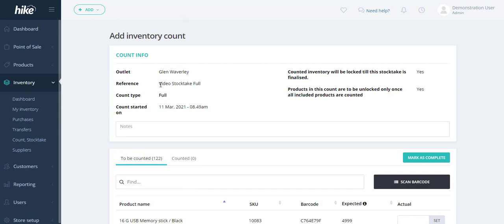As you'll see there, the reference has been named as what we've put it to be, and it's a full inventory count. Now you can add additional notes in this additional notes area in case someone is working on the stock take currently, but you need to hand over the stock take to be completed by someone else in the future, so you can leave notes for them and save it into the inventory count.